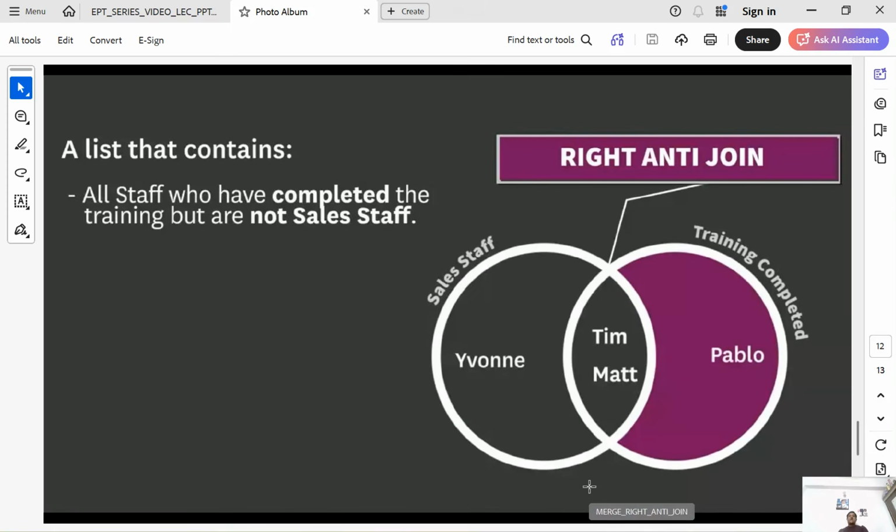And the last is right anti-join. Right anti-join represents all those staff who have completed the training but are not sales staff. Since we have sales staff in the left hand side table, the names of the staff who have completed the training but are not in the sales staff will be listed in the right anti-join.